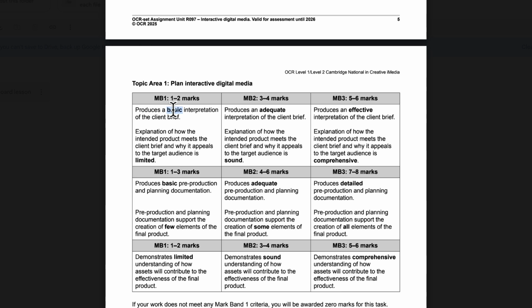Basic is when they have just enough. Adequate is when it is a little more than enough in terms of the content that they're going to put in their interactive project. And effective is when the interactive product that they've created is very effective.